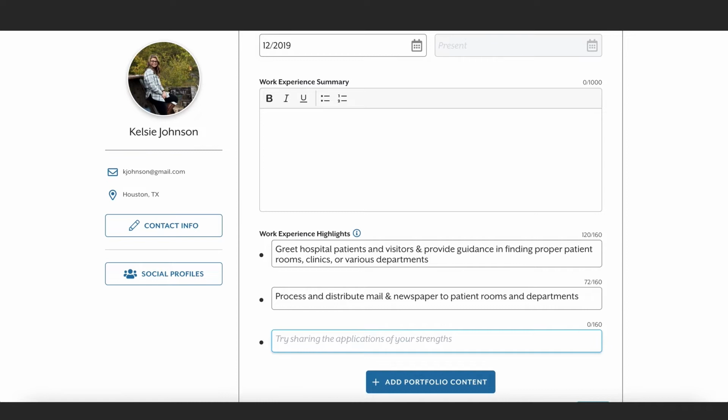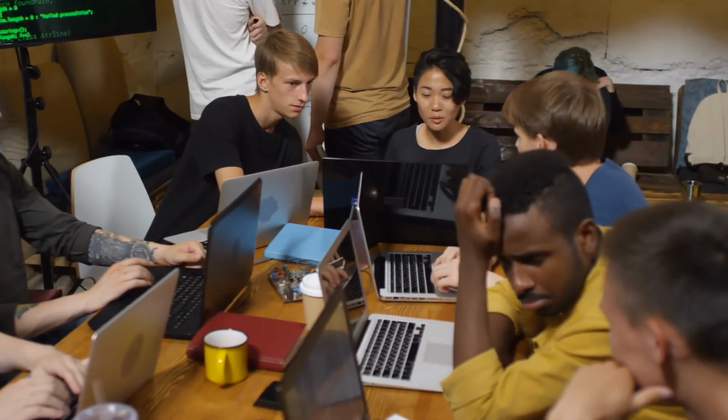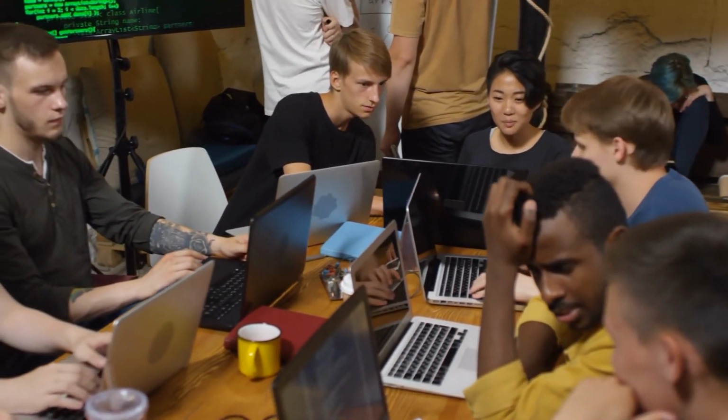For each job or activity listed in your experience section, provide a few details about your roles, responsibilities, and what skills you utilized. Consider how you'll be using your resume when deciding what details you choose to highlight. This section should demonstrate to readers that you have the experience to back up your relevant skills.